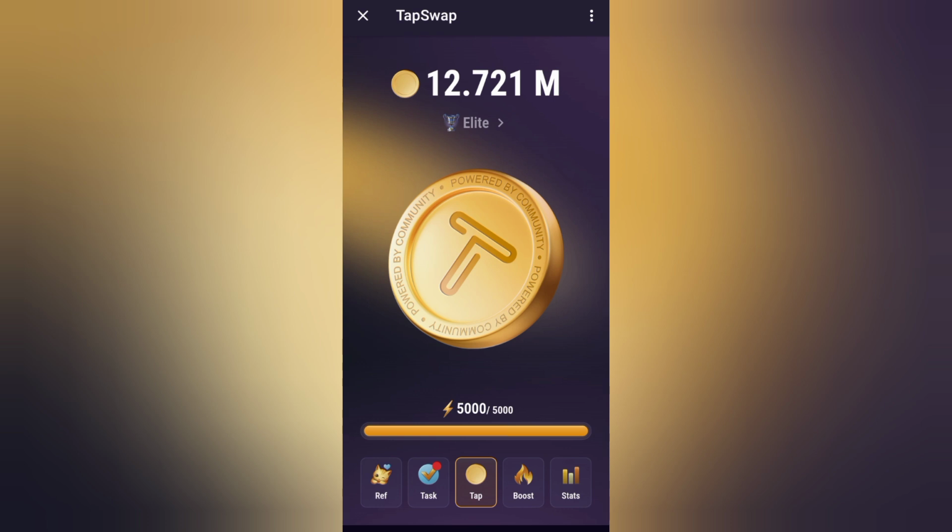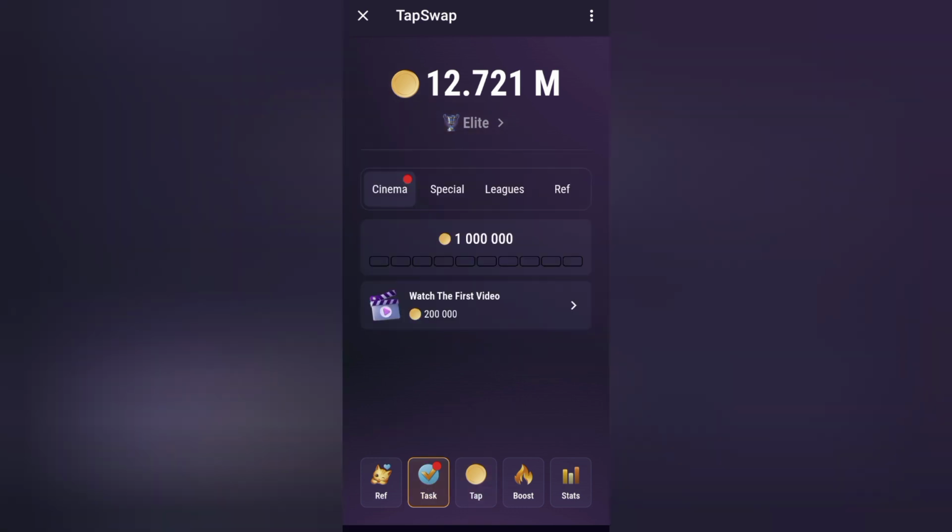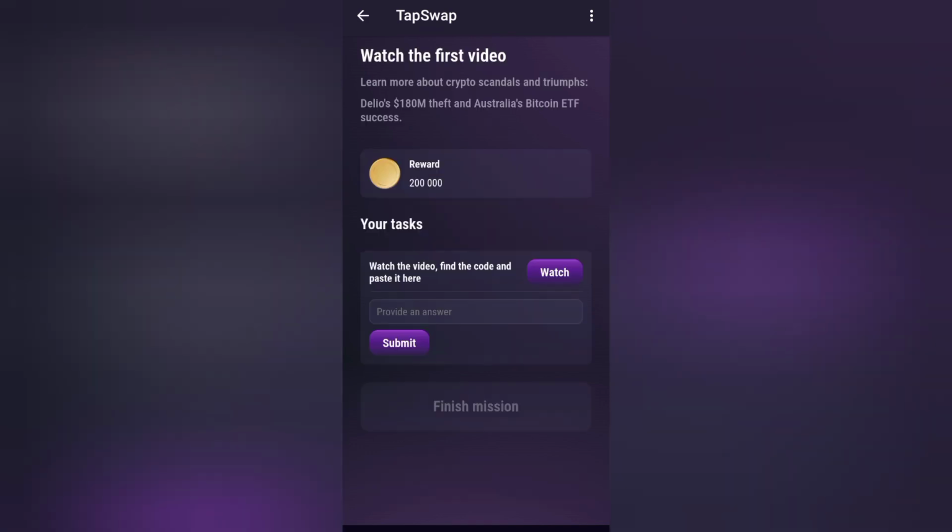So I'm logged in right here on my Tapswap dashboard. What I'm going to do is head over to these tasks. Now you can see this place they wrote cinema, and this stuff they wrote watch the first video. I'm going to click on it. I've already watched the first video. They said find the code and paste it here. So I'm going to paste the code.